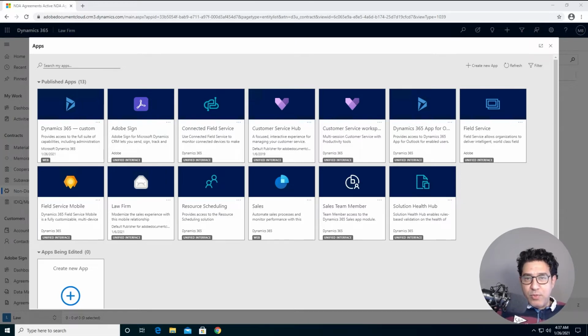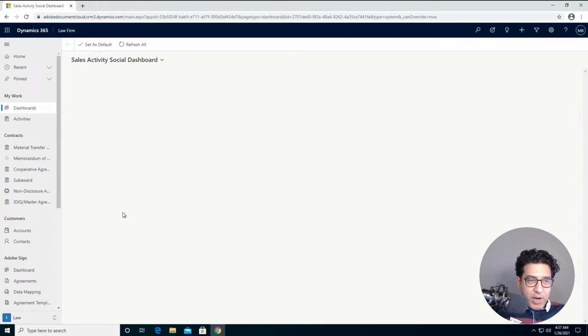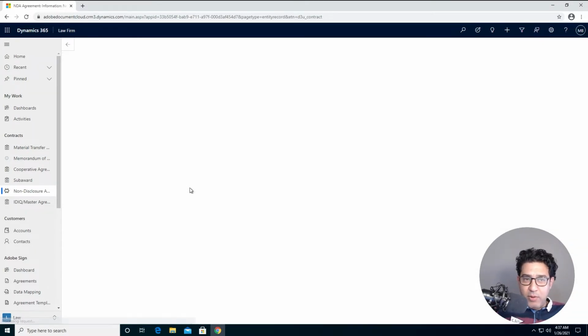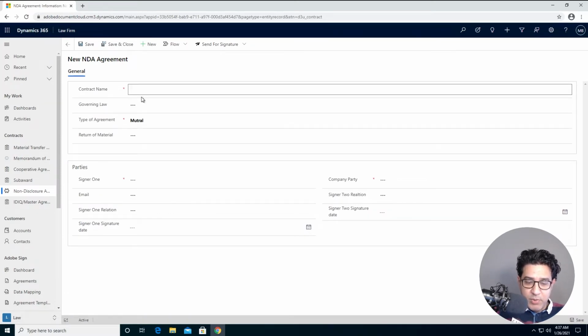And today what we're going to do is the same process, but from the perspective of the user who's going to be using this from the legal department with less Dynamics and Adobe experience, with less technical experience. To do this, they would go to the same app that we did before, and I would be using the same non-disclosure agreement. To start the process, they will only go ahead and generate the process between the different parties. They will say this is a new contract.